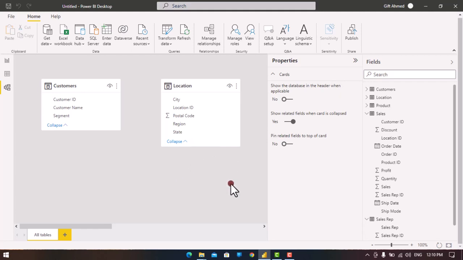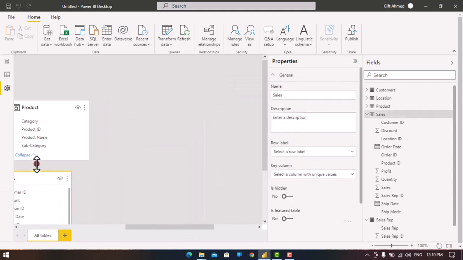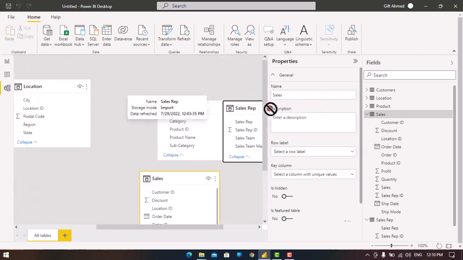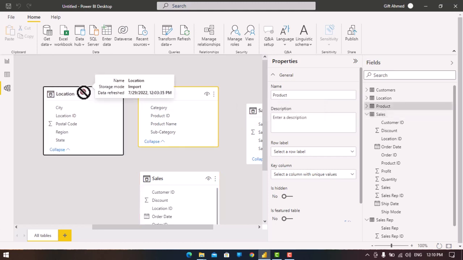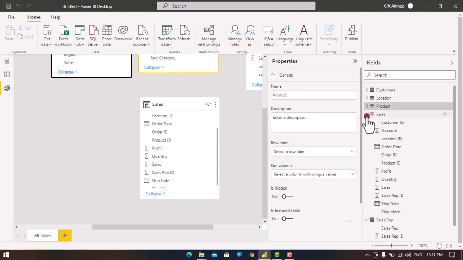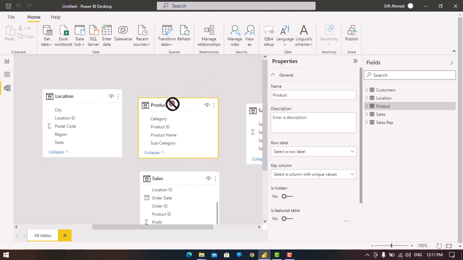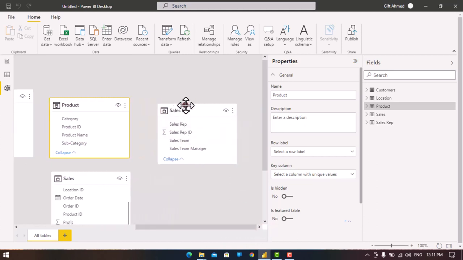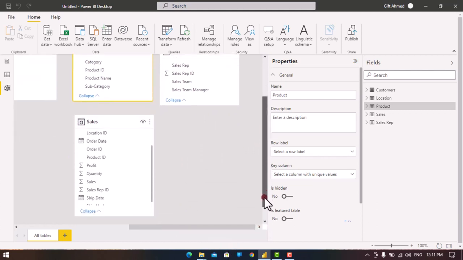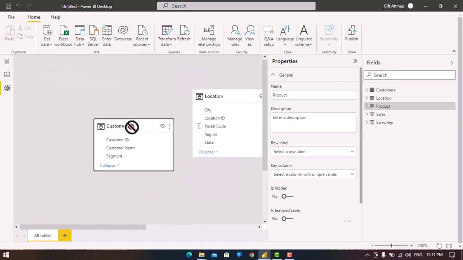Now, since we know that our sales table is our primary table, we may drag it to the center, then bring the sales team table close, just above it to make it uniform. Now we have our tables here: we have the location table here, we have the product table here, we have the sales table here. Now I think we have to scroll down to find our sales. Okay, we have it here, our customers table here.